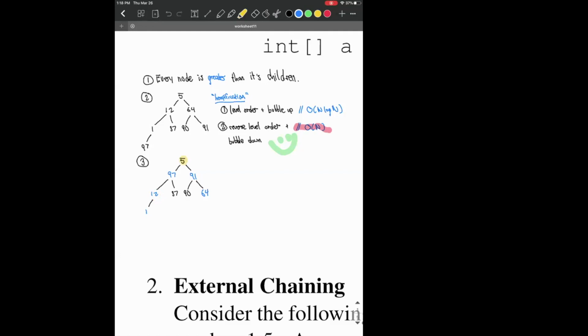We move on to 5. Is 5 greater than its children? We see that it is not, so we swap with the greatest child. The greatest child in this case is 97, so we swap. As a quick check, is 5 greater than its children? We see that it is not, so we swap with the greatest child. In this case, we swap with 37. Now we check one more time because 5 is bubbling down. Is 5 greater than its children? We see that it is, because it has no children.